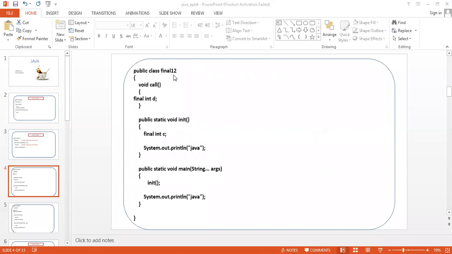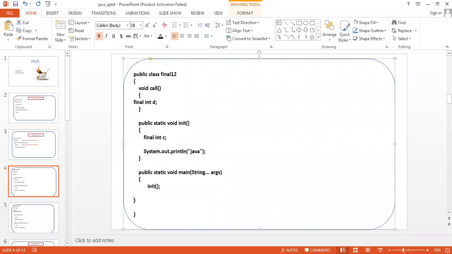Here the class name is final 12. Here we have a user defined method I have declared here. This is a static method. Okay, I have declared here printing Java. Here also I'm printing Java. This is not required. You can delete this one. I'm calling this, but here we have declared the static variable in the user defined method. Here also we declared the static variable in the user defined method, but this is the normal method and this is the static method.